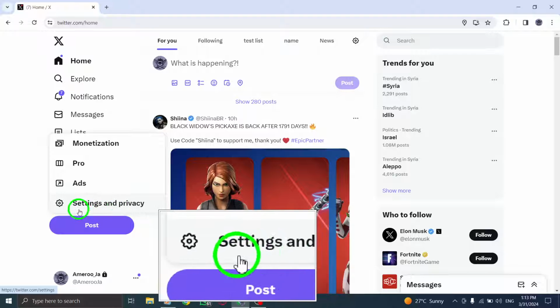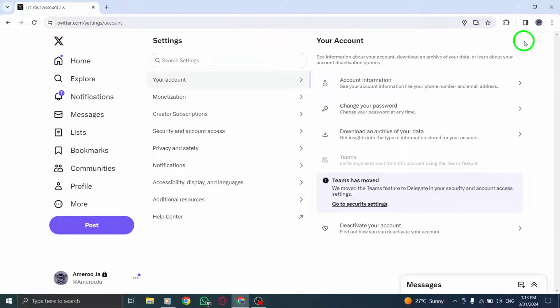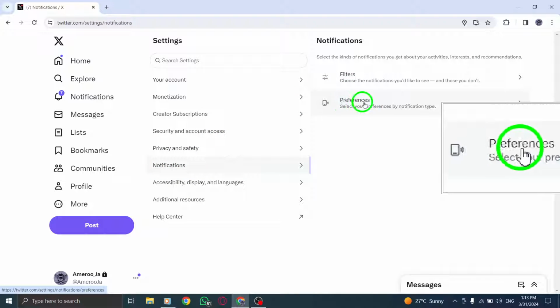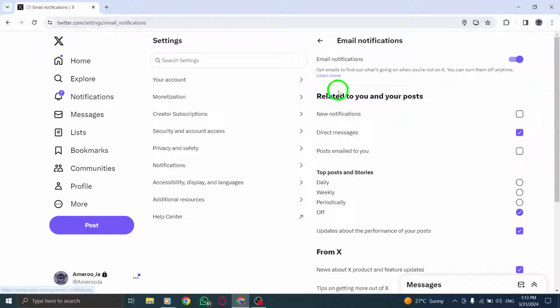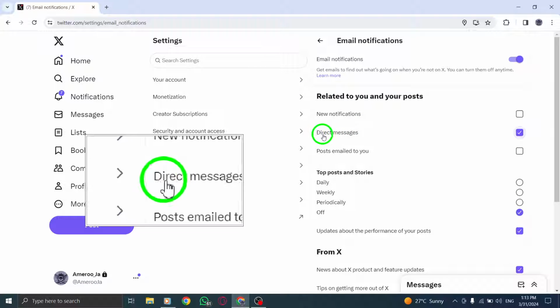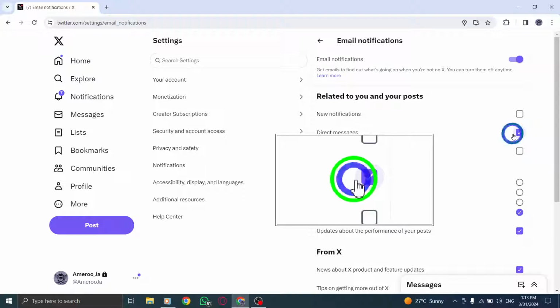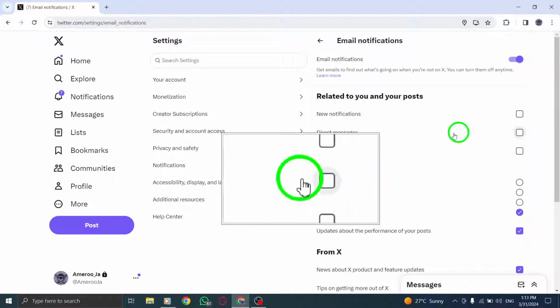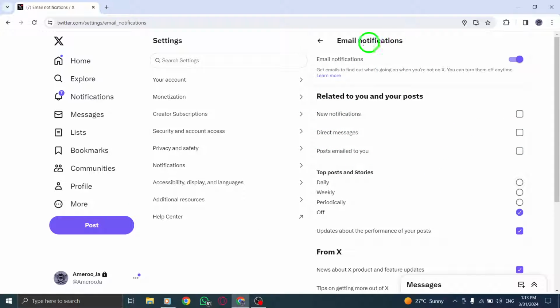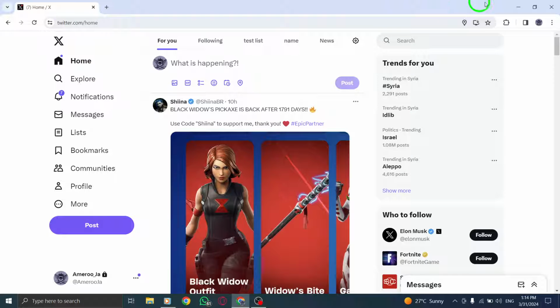Next, select Settings and Privacy from the menu to navigate to your account settings. Within the settings, locate and click on Email Notifications. Under the Activity Related to You in Your Tweets section, find the option labeled You're Sent a Direct Message and uncheck the box next to it. After unchecking the box, be sure to click on Save Changes to apply the updated notification settings to your account.